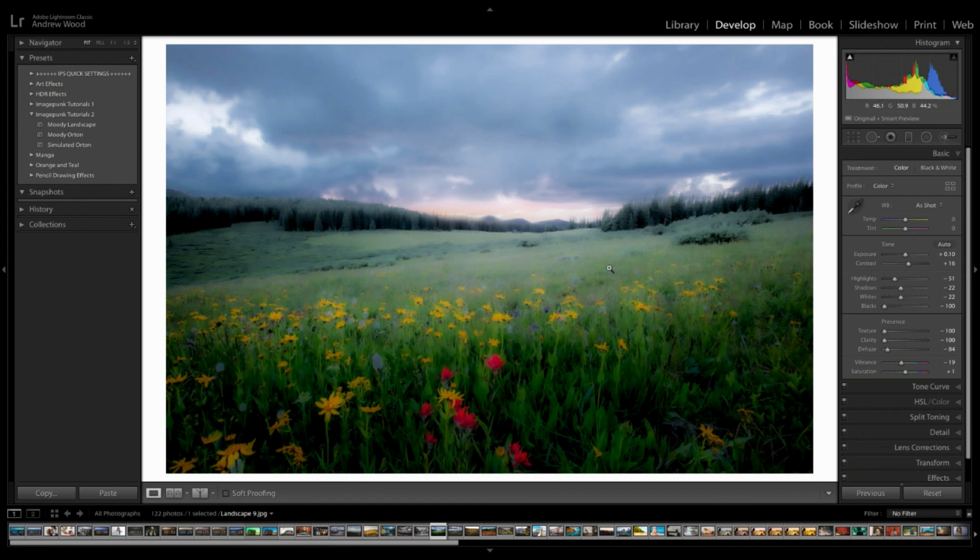So it is as easy as that. We can simulate an Orton effect in Lightroom, and we can add a little bit of mood to it. That's how we do it, and it should only take you a minute or two to achieve.